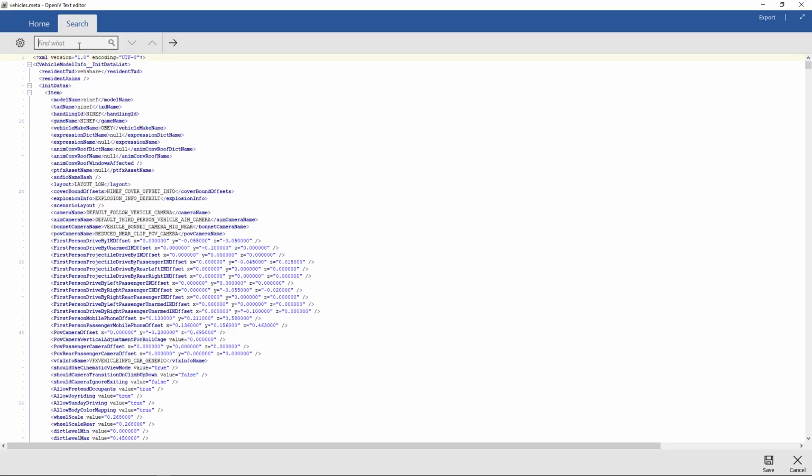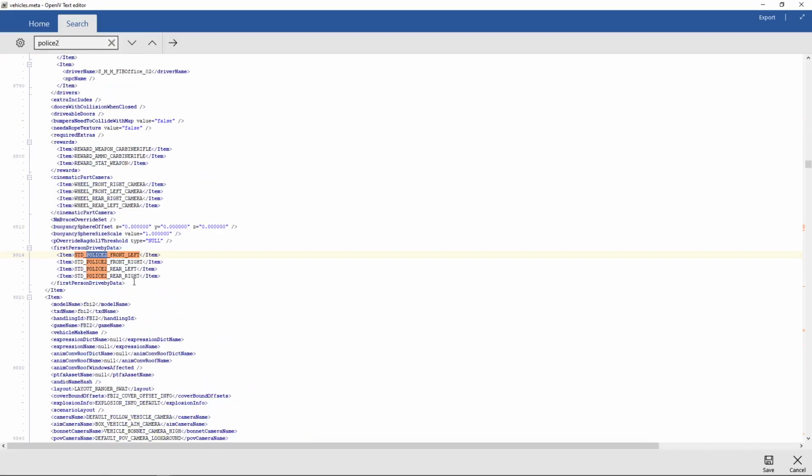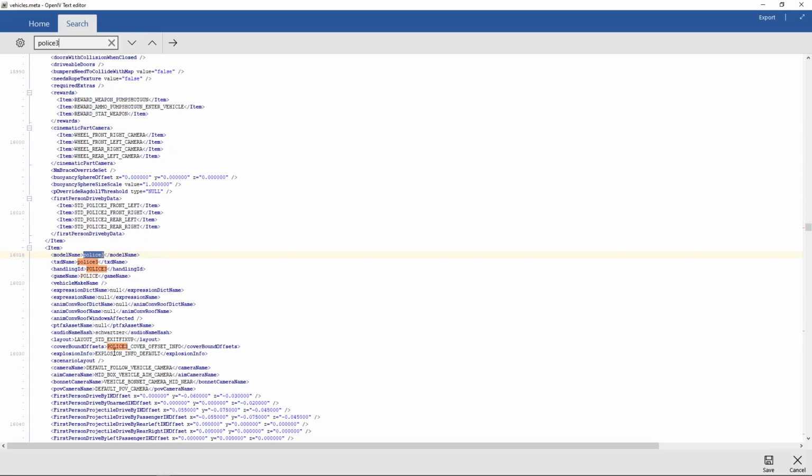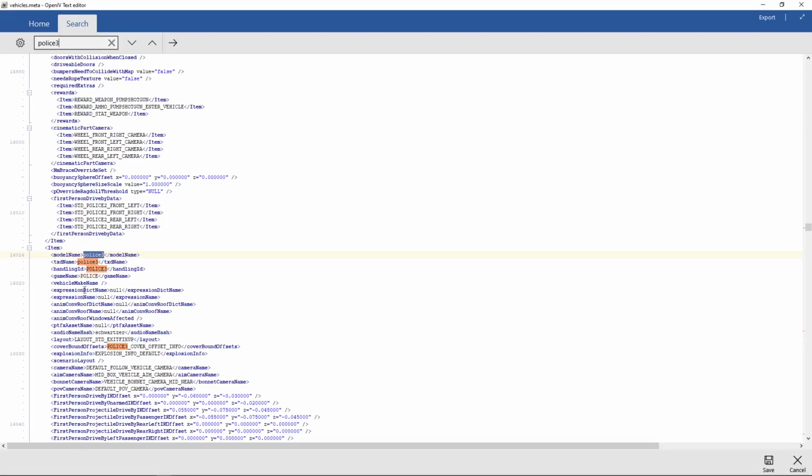So here's what we want to do. Go ahead and type in police, right? You type in police 2. What we're looking for is an audio name hash, but we're looking for one that has something in it. Okay, here we go. Type in police 3 in the search bar of your vehicle's meta. It's going to bring you right here, okay?